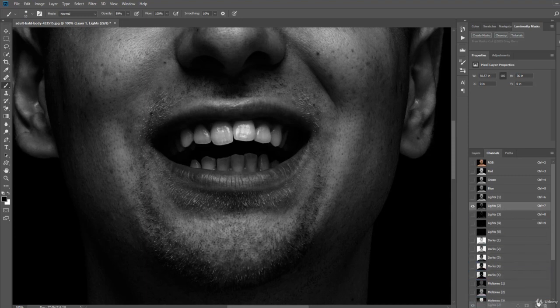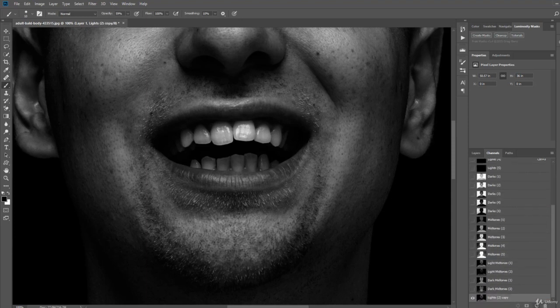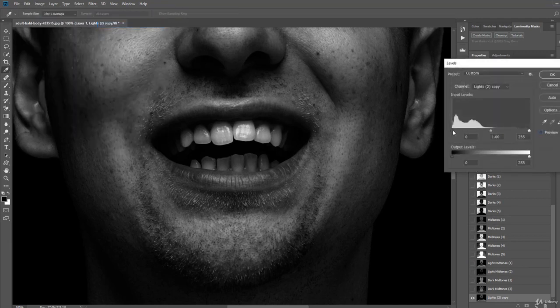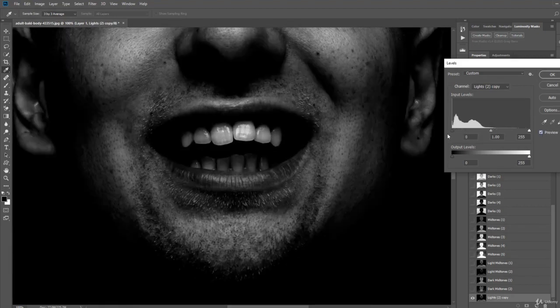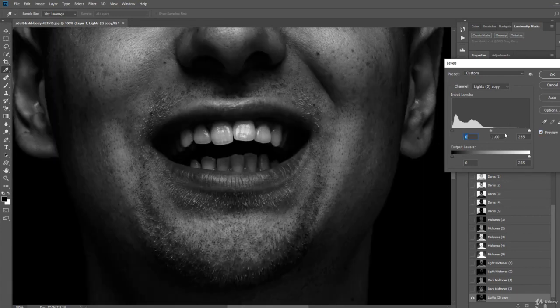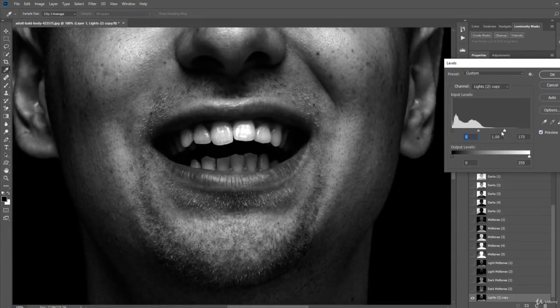I will make a copy of it by dragging it to this icon. Now I will go to image adjustments, levels. I will just play with the levels. Actually, the preview is not active. You see we are changing, playing with the highlights and darkness. I will increase the brightness like this.